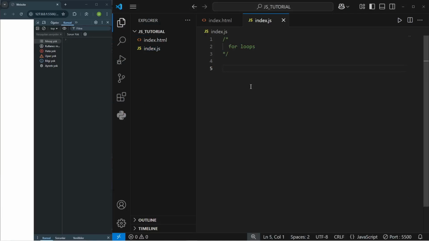Hello guys, in this video I'm going to teach you guys about the for loops. So we use the for loops in order to iterate over something for a particular amount of time. So let me type the structure of the for loop.